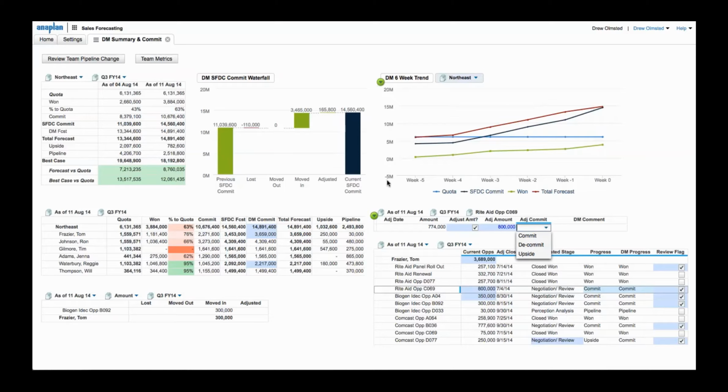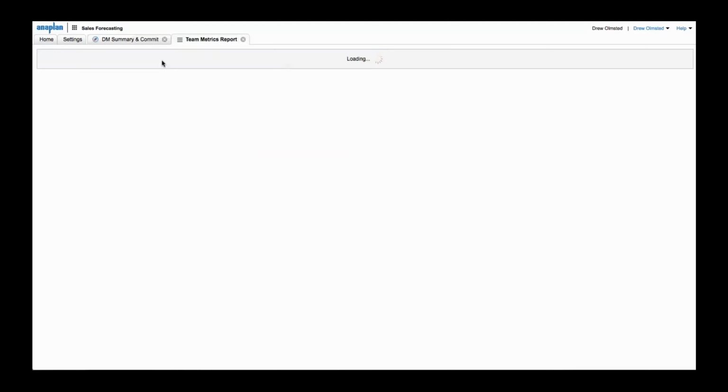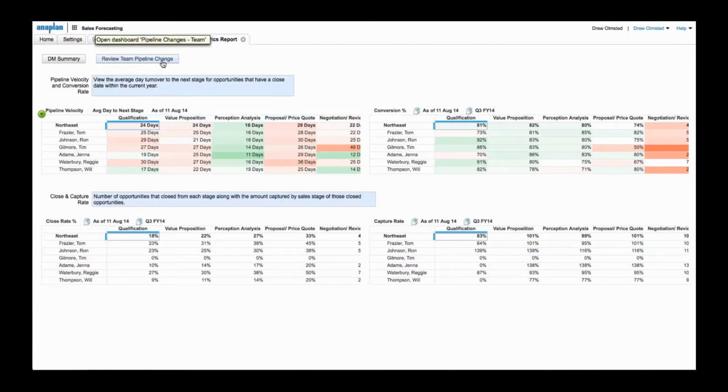As mentioned before, we can also leverage our history to calculate performance metrics. So in this example, we can drill into how our specific team is performing. Here we're calculating things like pipeline velocity, conversion rates, capture rates, and close rates. And we can then leverage this information as well to do some very powerful what-if analytics.